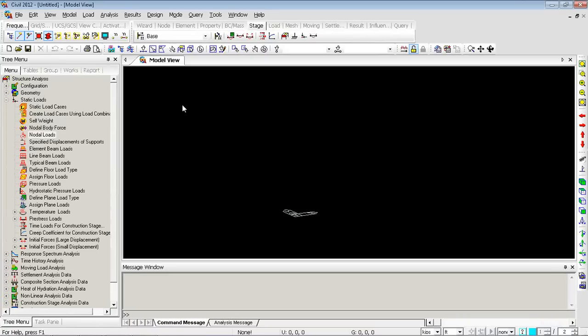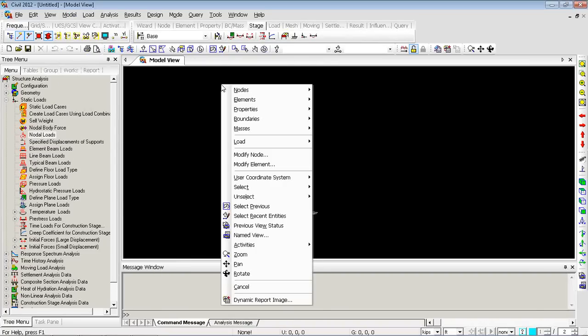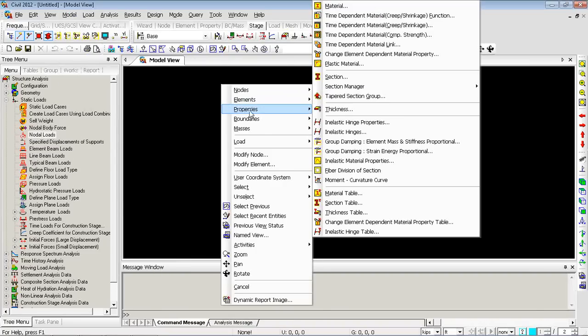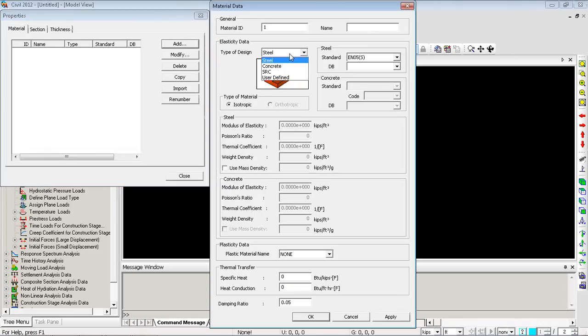Okay. So to enter the material properties, you can either go to model, properties and material, or you can just right click on the model view and properties. You can access it from here, and material. So here you can add. So we are going to model a composite plate girder bridge. So I'll enter, you can see based on the type of the design, you can select the material type.